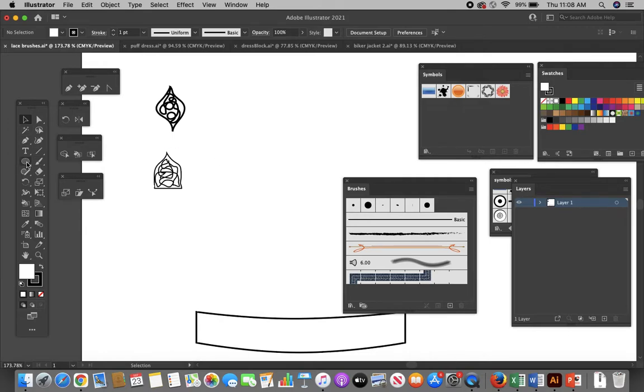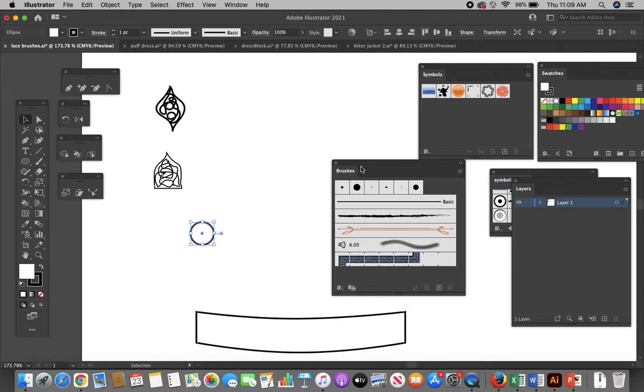So first we're going to draw a pearl brush. The pearl brush will be done using the ellipse tool. So I'm going to press Shift and click and drag with the ellipse tool in order to create a perfect circle. Then I'm going to select it with the black arrow, and then I will click on the new brush button, which is at the bottom of the brushes window, and then a dialog box will come up.